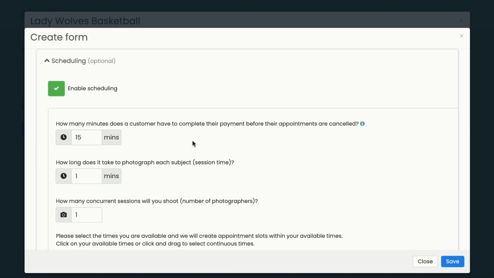To determine how long an appointment actually is, you can enter in the average time it takes the photographer to shoot each subject here. If the same appointment can be booked multiple times, then you can enter in the number of photographers shooting concurrently in this box.